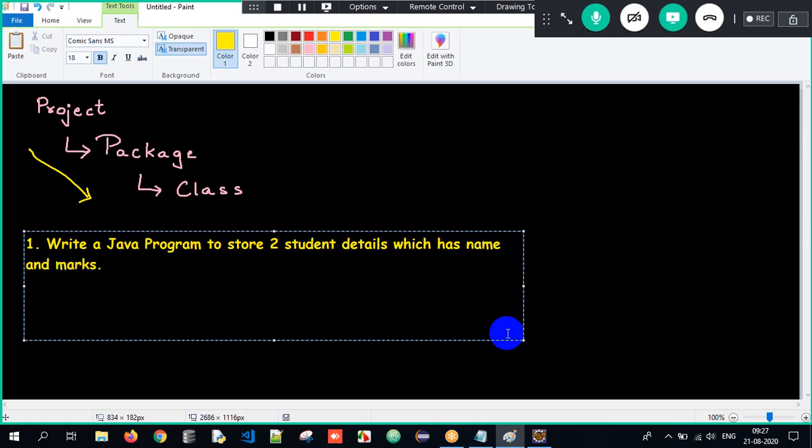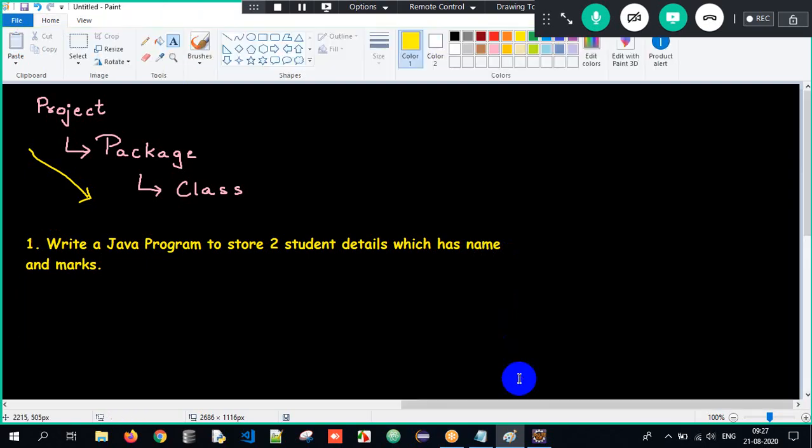That's it. So now here you understand what the question is. They have told us to write a Java program to store two student details which have name and marks. Meaning you have to store two student details wherein each student will have name and marks as the two properties here. How will we do it? As soon as they tell two student details, will we have two classes here? Absolutely no. If they tell 10 student details, will I create 10 classes? No, guys, that's not the way to do it.